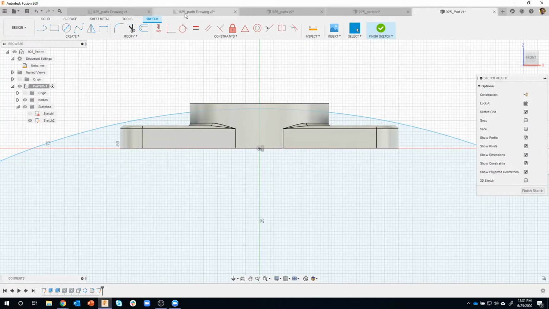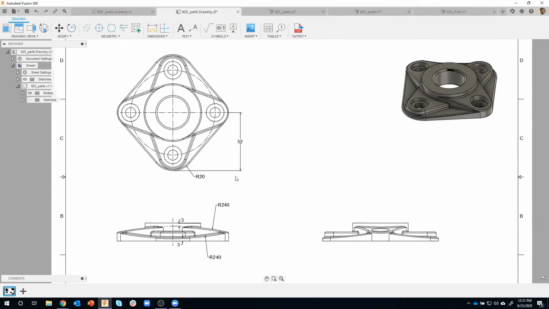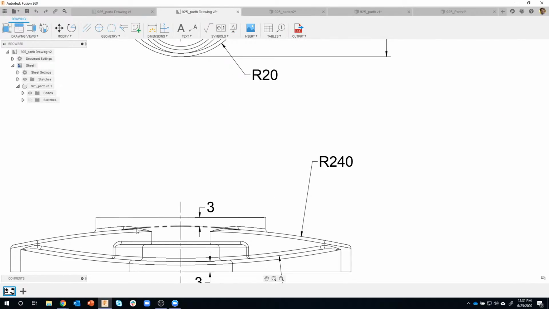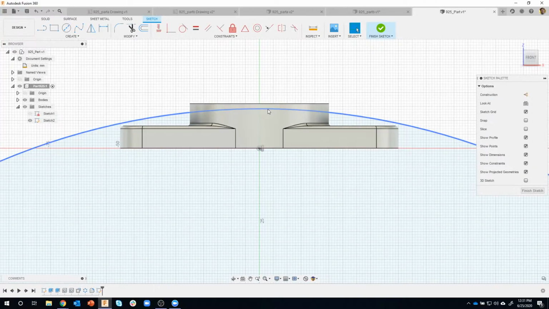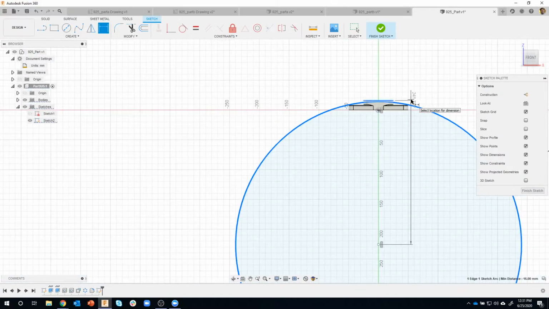Now, according to the drawing, this curved surface is 3 millimeters from the top, okay? So I need to dimension the top of this circle to be in line with that. So if I go to my dimension tool, you'll notice I can click on that edge, but then when I click on this edge, it wants to go to the center, right? Which is not what I want.